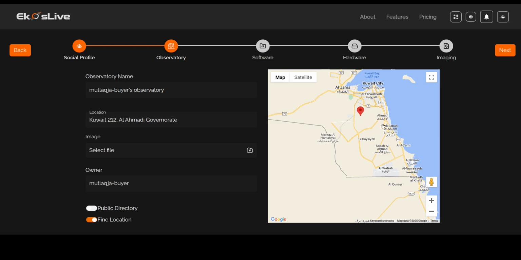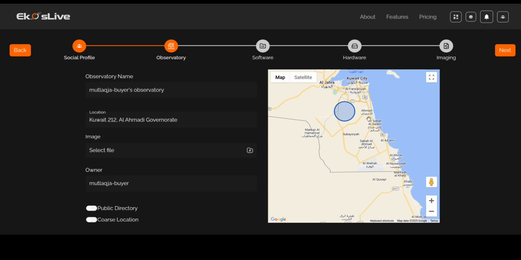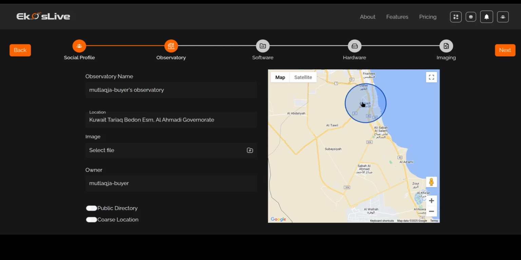However, if you want to share your observatory but still have some privacy about your exact location, especially if it's not a publicly owned observatory, you can toggle this off, and here you have this coarse location, which I think is a 5 kilometer radius, and so you can roughly put it where you are. I'm roughly in this area here. And if you want to share your observatory with the rest of the world, then you can just toggle this, and now the public observatory is available.